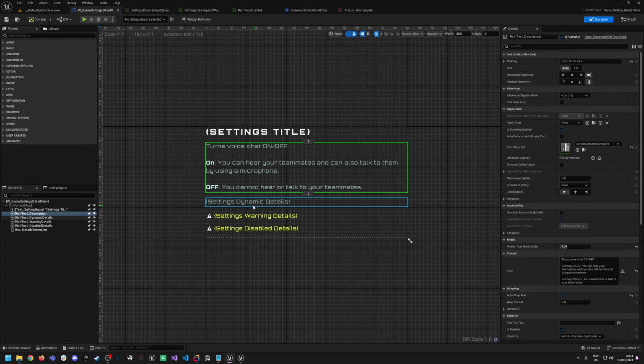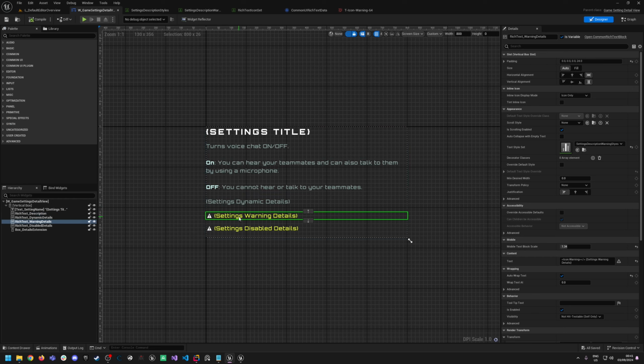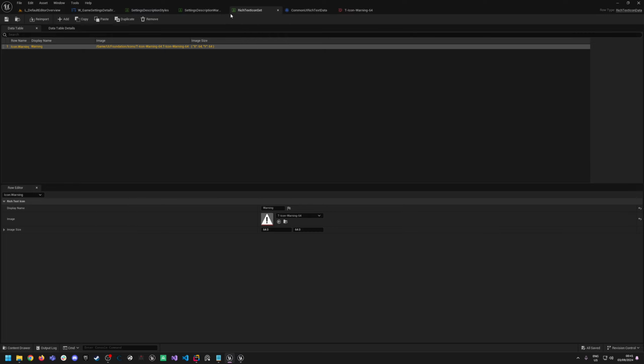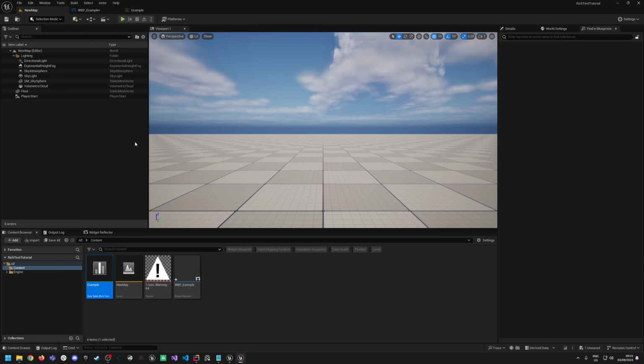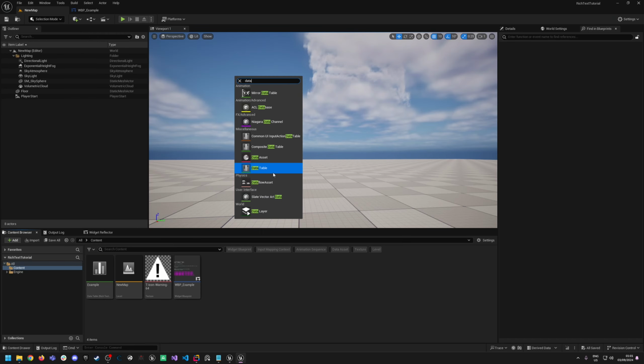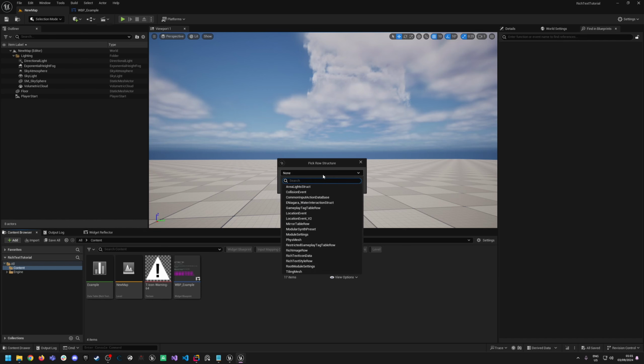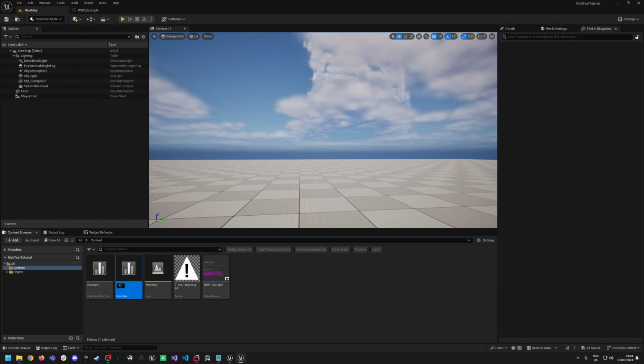Next we have to specify this icon tag. It's a bit harder because it requires additional setup, but it's not that hard. We have this rich text icon set, it's rich text icon data. Let's create it. It's a data table again, so select it and type icon and select rich text icon data and call it icon data.